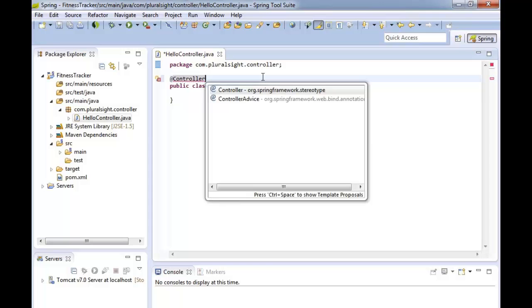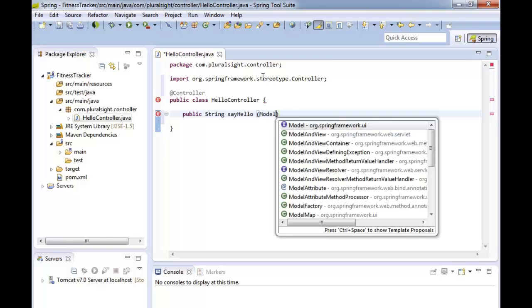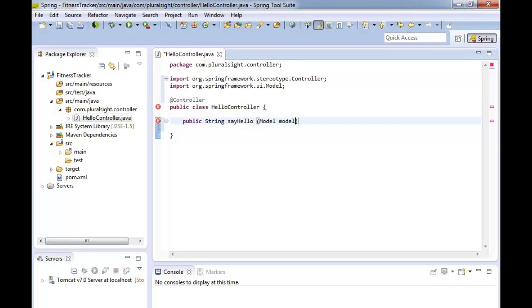And if I do Control Spacebar at the end of it, it'll automatically do the imports for me. Now let's add a method. And the method can actually be named anything we want. It doesn't necessarily tie to what we're trying to do. It uses the annotation for the request mapping for that. So let's just do a method called public String sayHello. And we're going to pass in the Model object, Control Spacebar, and that'll give us back our model object. And we can close off our method.